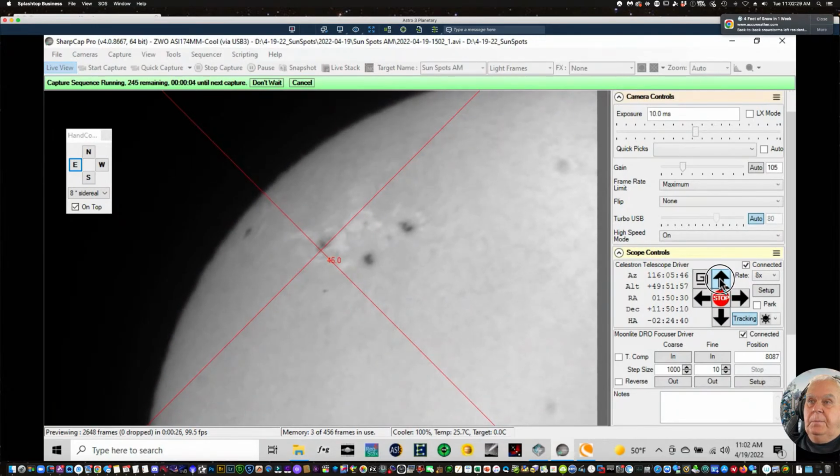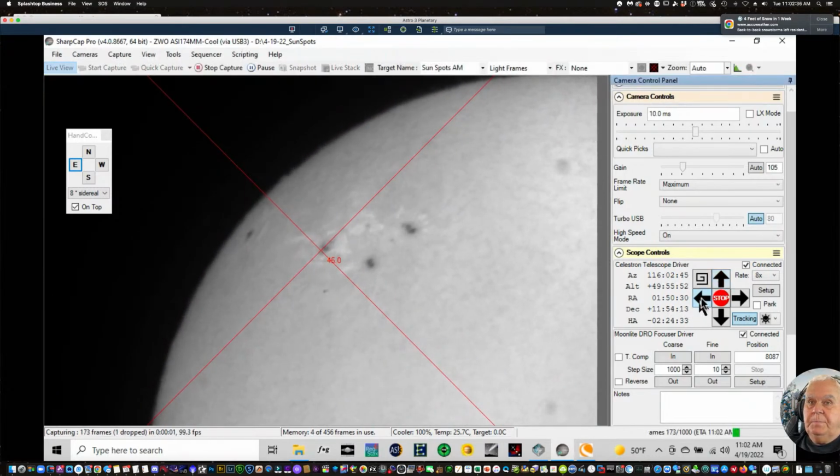Move it up a little bit without going too far. It's like moving a battleship. Once you get it going, you can't stop it. Better leave it alone. We're capturing.